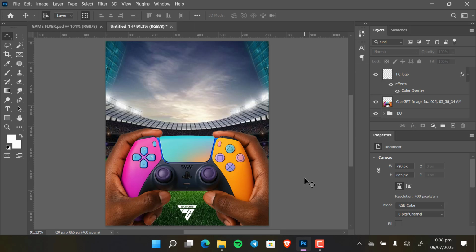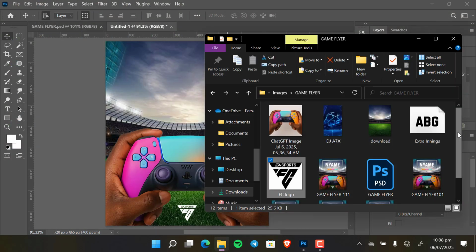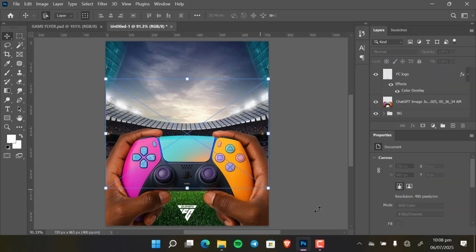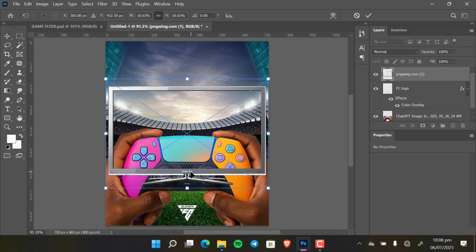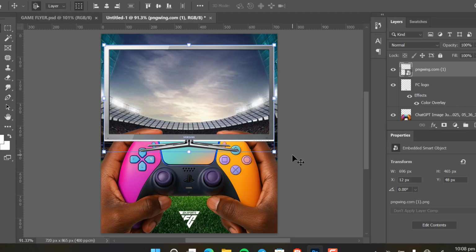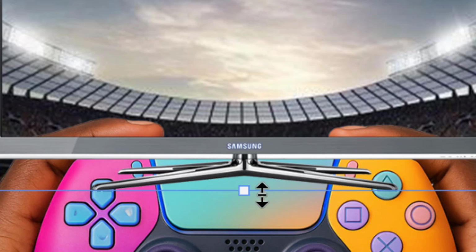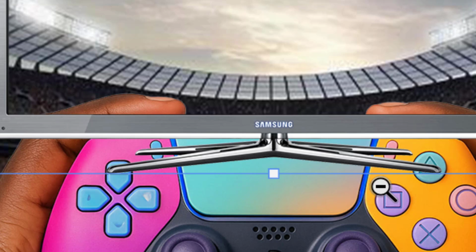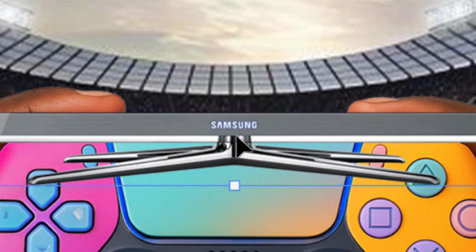Good. So the next thing we are going to do is bring in the next image, which is the TV here. So this is the TV. Let's bring it here. Good. Now as you can see, it has this Samsung logo, and I'm not here to promote Samsung. In fact, I'm a fan of Samsung, but in this tutorial we are not promoting Samsung, so we need to get rid of the Samsung logo.